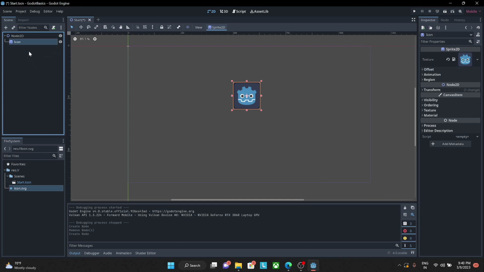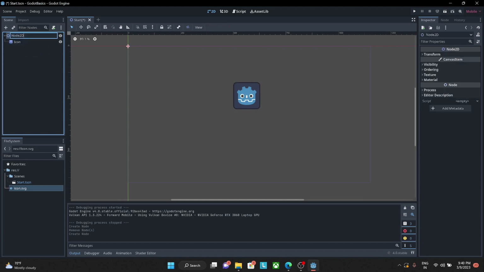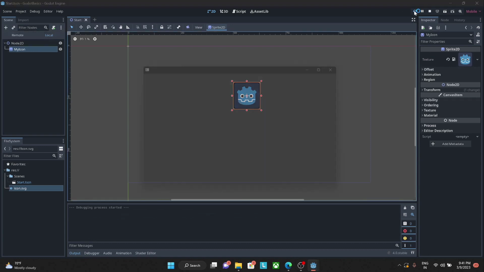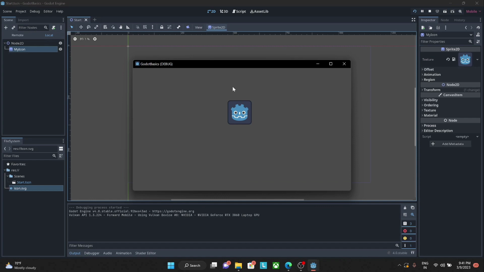If I want to change the name of my nodes, I can simply click on my node and double click on it once in order to go into edit mode. So I can double click on this and I can say my icon. If I hover my mouse over it, now it is showing my icon and the type as Sprite2D. Now hit this play button once again, and right away you can see my awesome looking Godot icon right over here. So this was it about the basics.